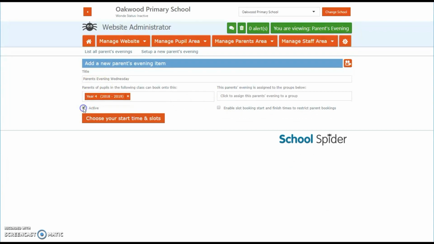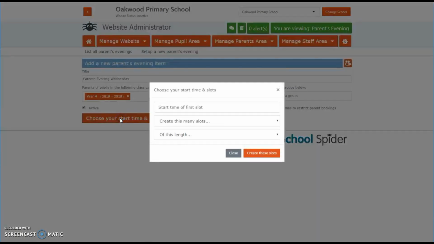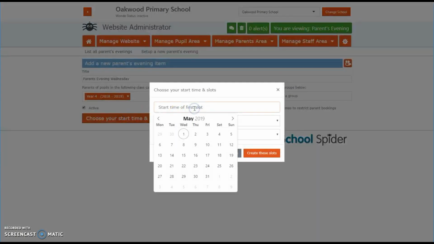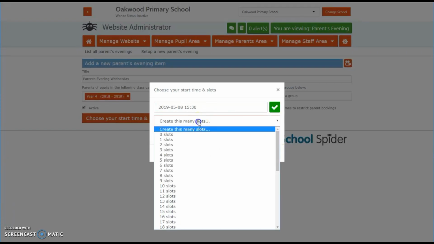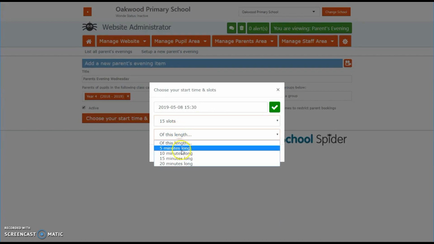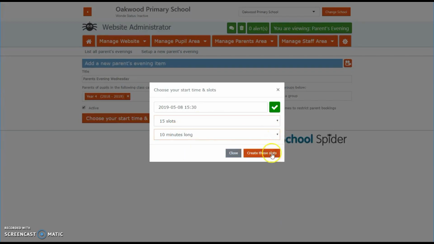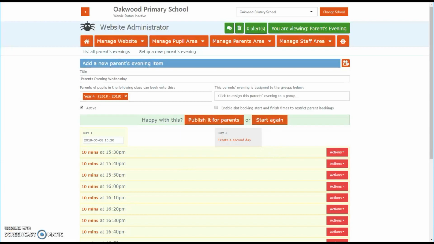Now I'm just going to tick active and I'm going to start adding my slots. I'm just going to click on Choose Your Start Time and Slots. Click here to enter the date of the parents' evening, what time you want it to start. Just click off. Create this many slots. I'm just going to select how many slots I want to make available, how long I want the slots to be, and then just press Create these slots.